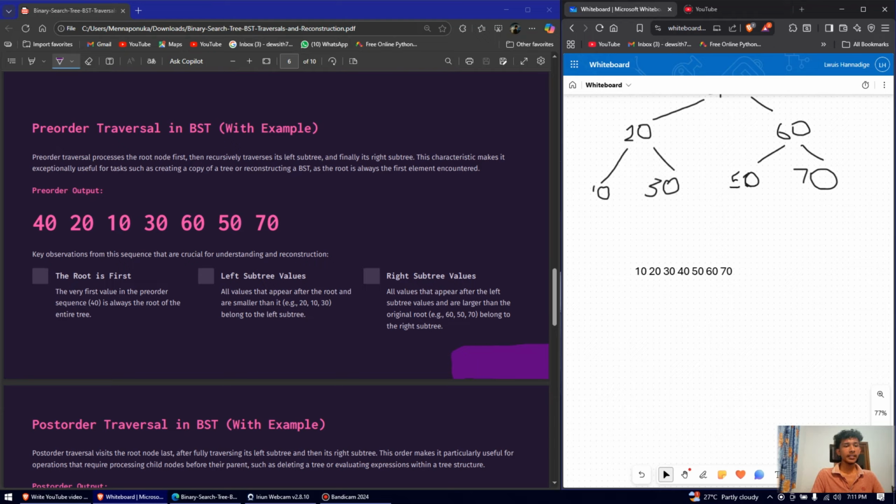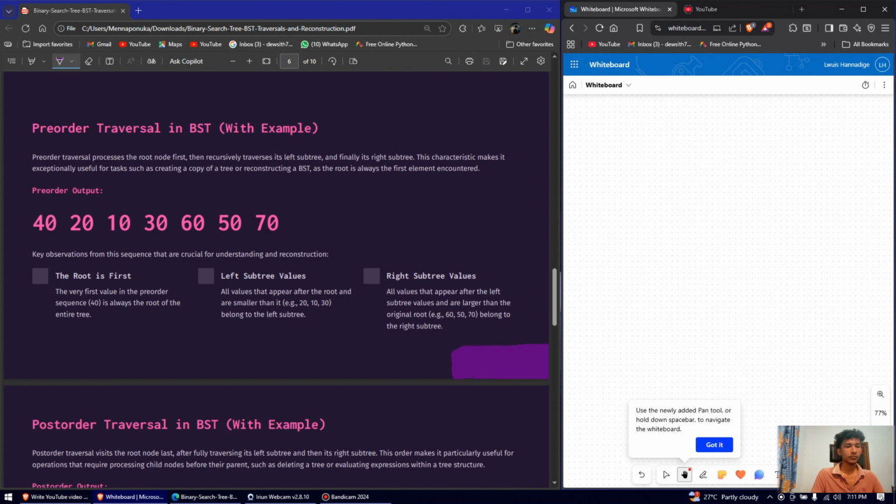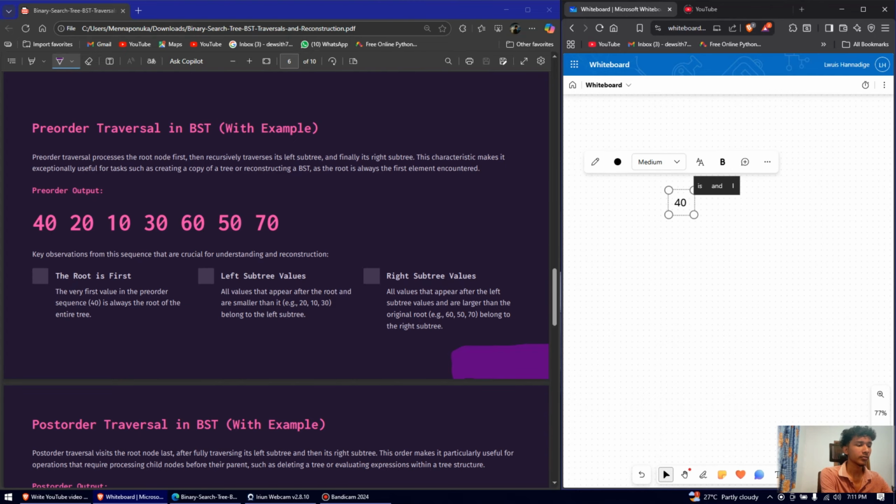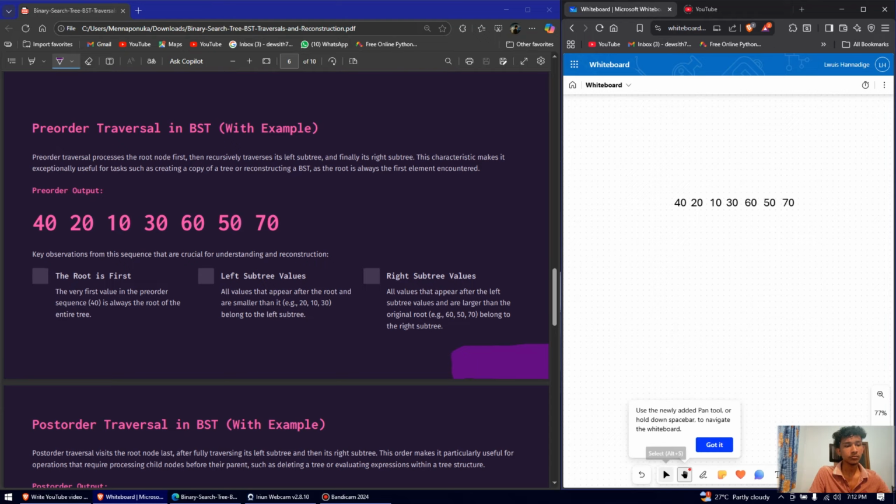So we will get this data set on the whiteboard. Firstly, we have 40, 20, 10, 30, 60, 50 and 70. So in here, what is the root? The root is 40. 40 is the root. So that will never change in the pre-order traversal.